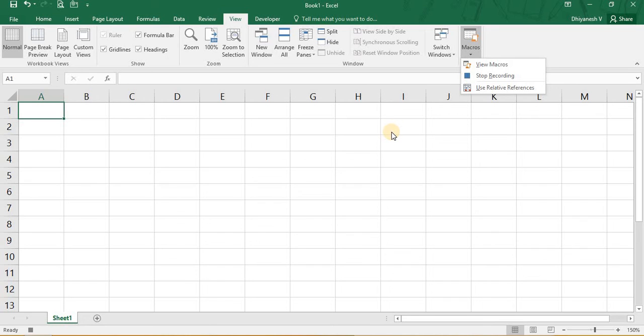If this button is not available, and only record macro buttons are available, then it means Excel has not started recording macro yet. So I will click this A1 cell and press F2, or you can even type it normally, and I will give a value 56 and I will give enter. So this is what I have to do whenever I activate a macro. Go to cell A1 and change it to 56. Now I will stop the macro here.